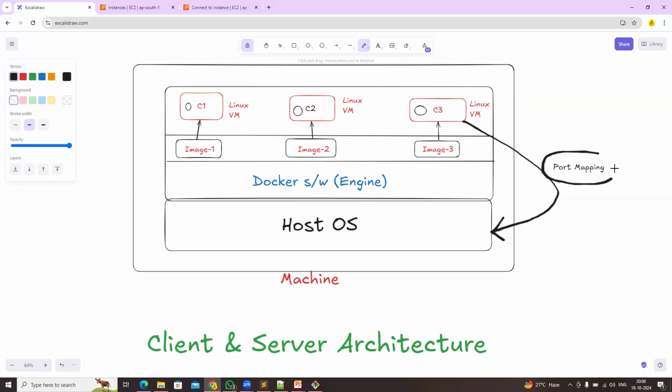So if I establish the link between the container machine and my machine, then I can access it. How to establish the link? By using port mapping. What is port mapping? How to do the port mapping? That I will explain in tomorrow's class.